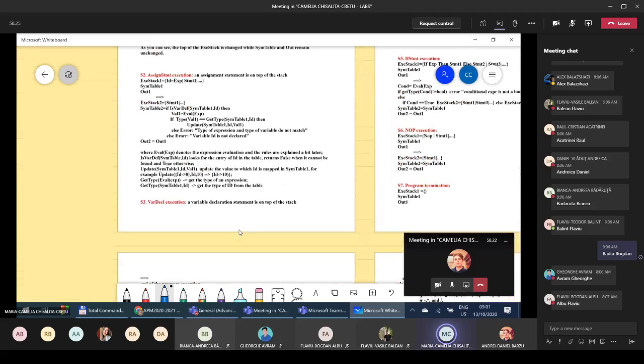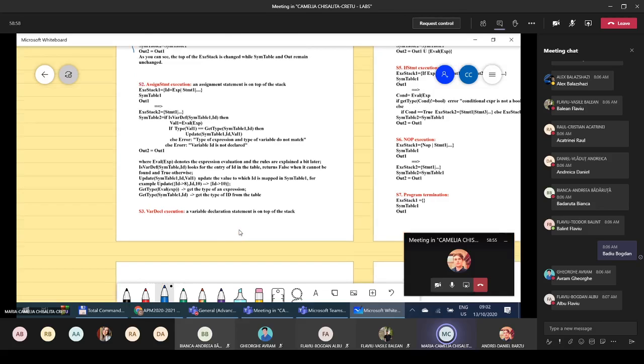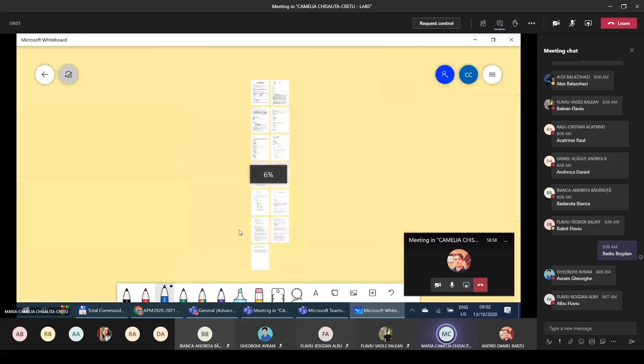Then it seems to be a complex operation, this one of assigning a value to a variable. But here we have several steps that need to be performed. You will see later when we talk about types and values and expressions. We have the declaration of some variable as a statement.